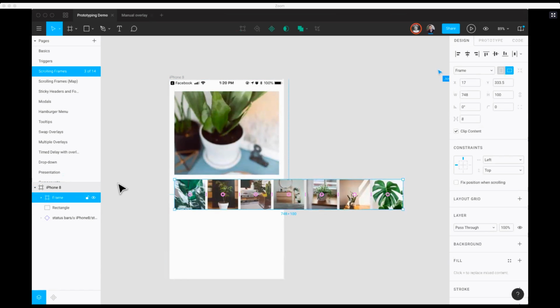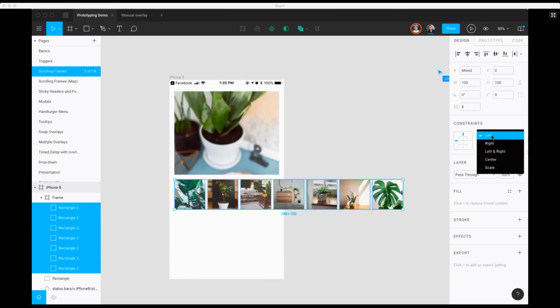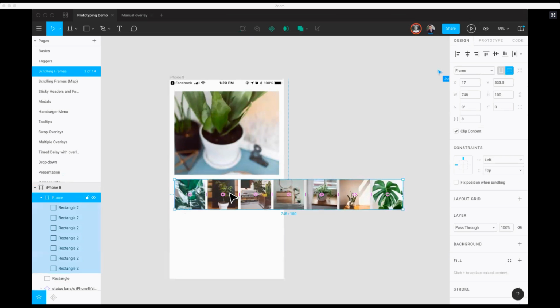But what you can do is set all of these things up to have constraints so that they don't resize when you resize the frame. So I'm going to anchor them to the top left by default. And then when I resize this frame, like maybe back to where I want this carousel to be on the edge of the frame, you can see that all it's doing is cropping those things that fall outside.